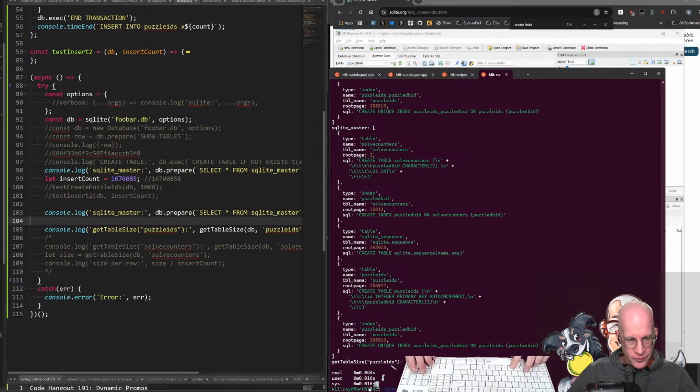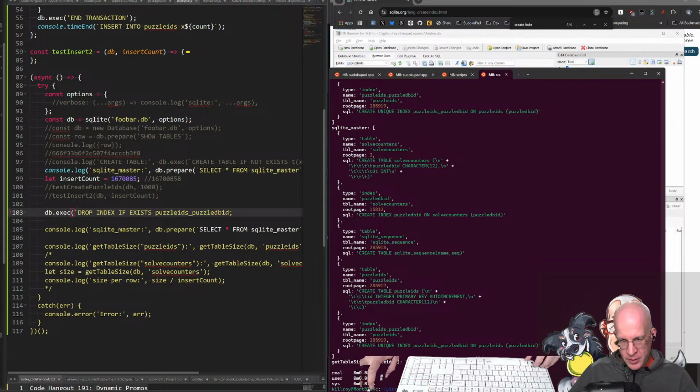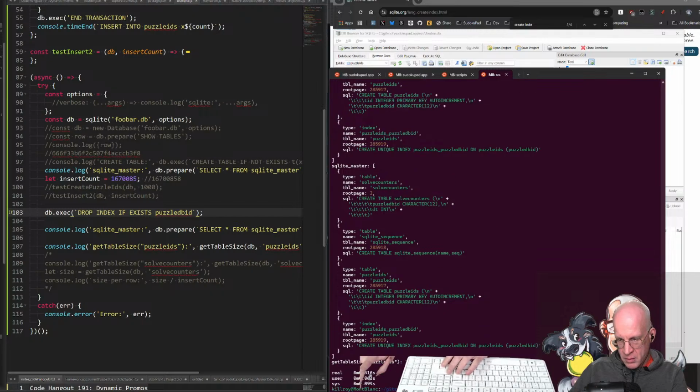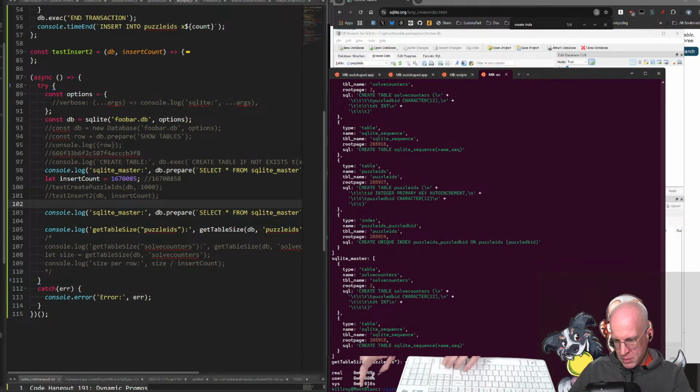We want to drop a couple of indices. Table index, this one. So now we have one table, two tables, three tables, one index. This table we also want to drop. Drop table. Okay, so now, how big is our file?